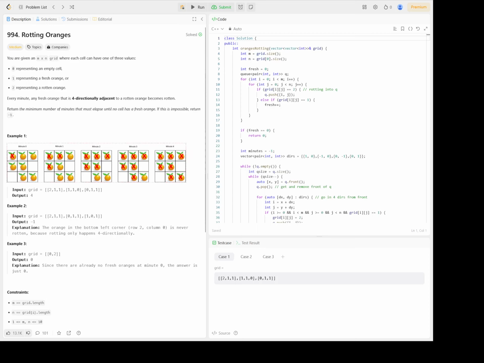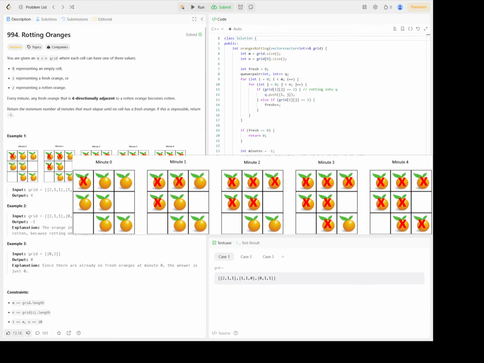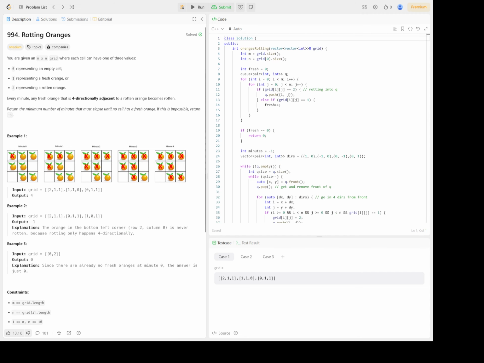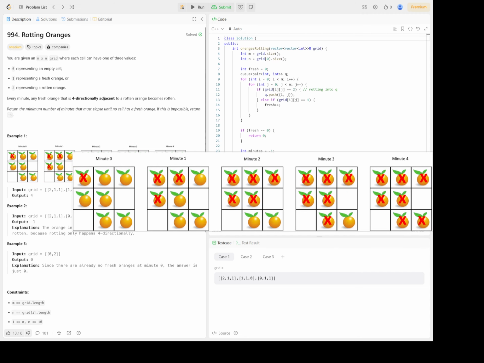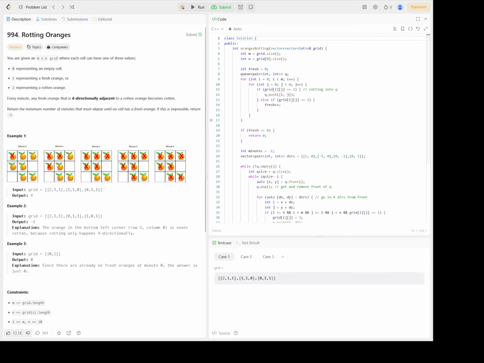In this problem, the goal is to determine the number of minutes required for all oranges to rot, if all adjacent rotting oranges turn each of its adjacent oranges to also rot. So in order to do so, breadth first search is used.